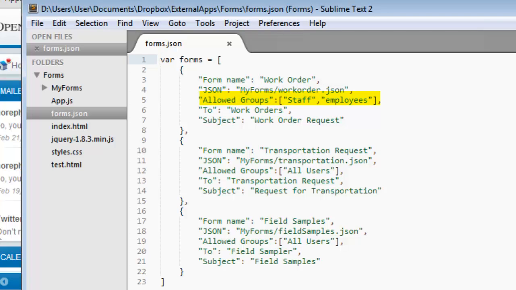Here we see that the transportation request and field samples forms are available to all users, but the work order form is only available to users who belong to the staff and employees groups. Each form has its own container to which it must be submitted and a subject for the submission.